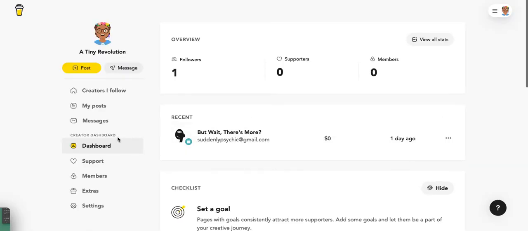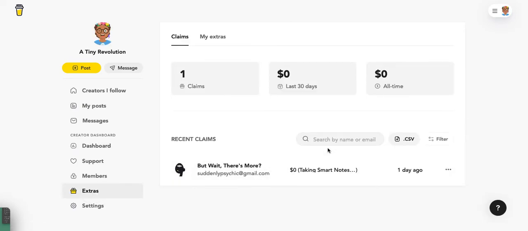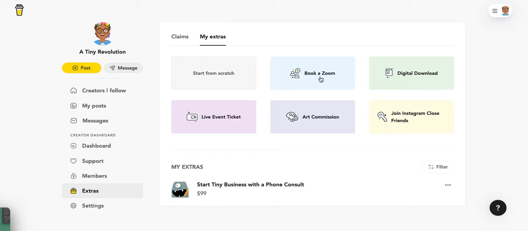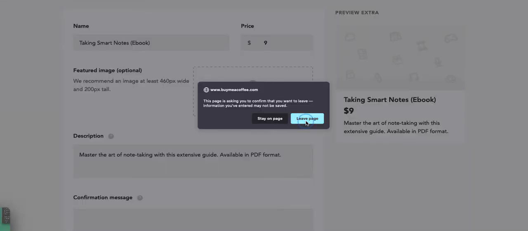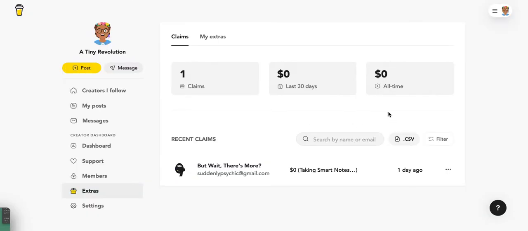And again, you can see here are the extras. Here's where you create the extras. They have templates that you can use to actually create your digital download. And again, I'm going to cover all this in a lot more detail as we build our own live example of this. But here are the members pages.